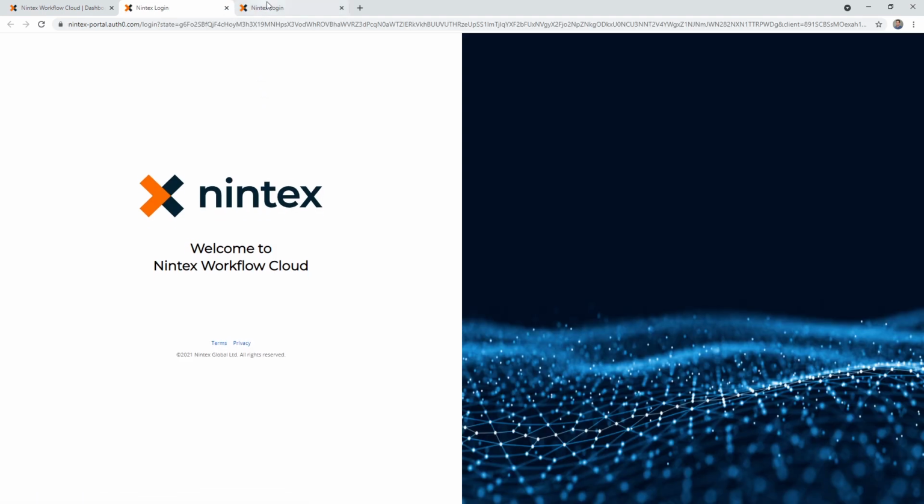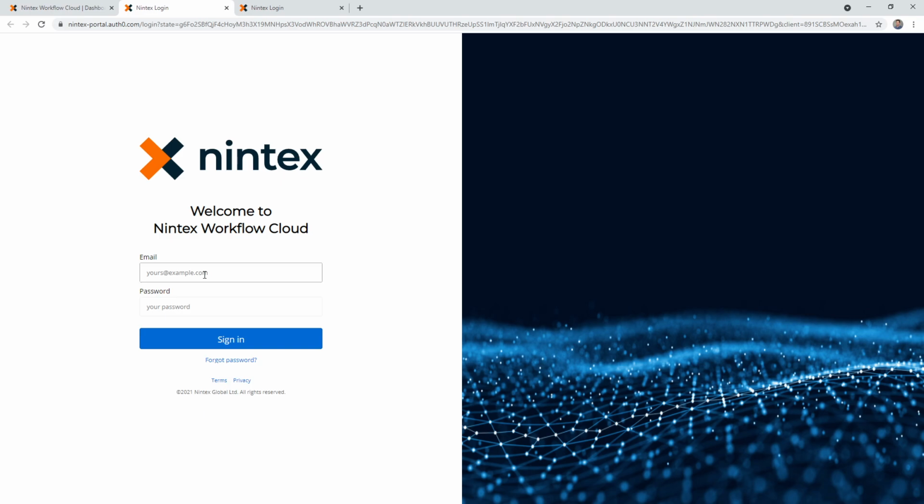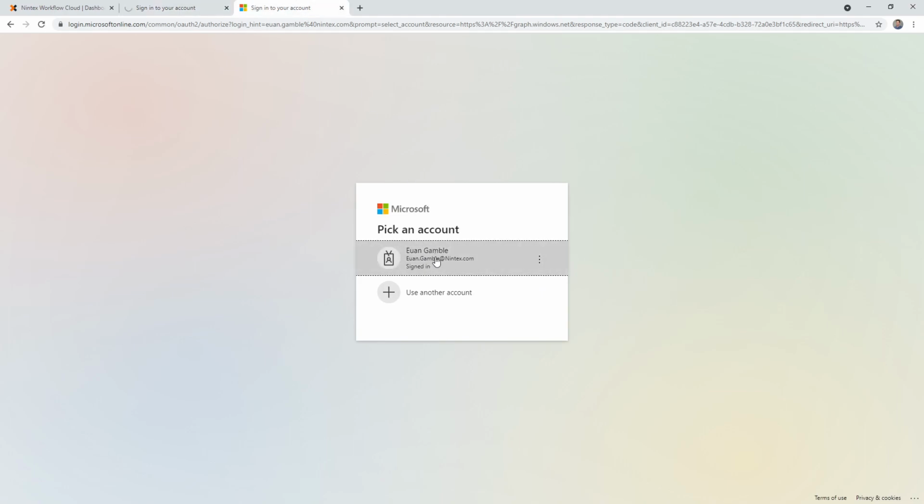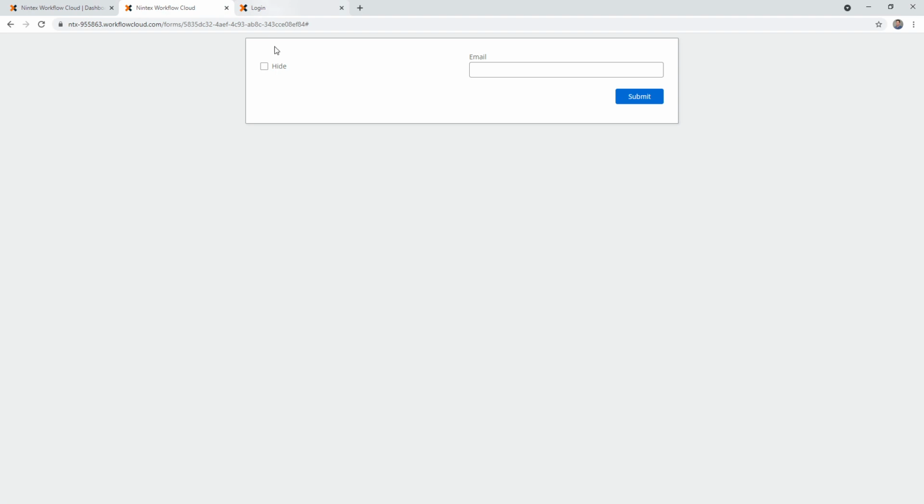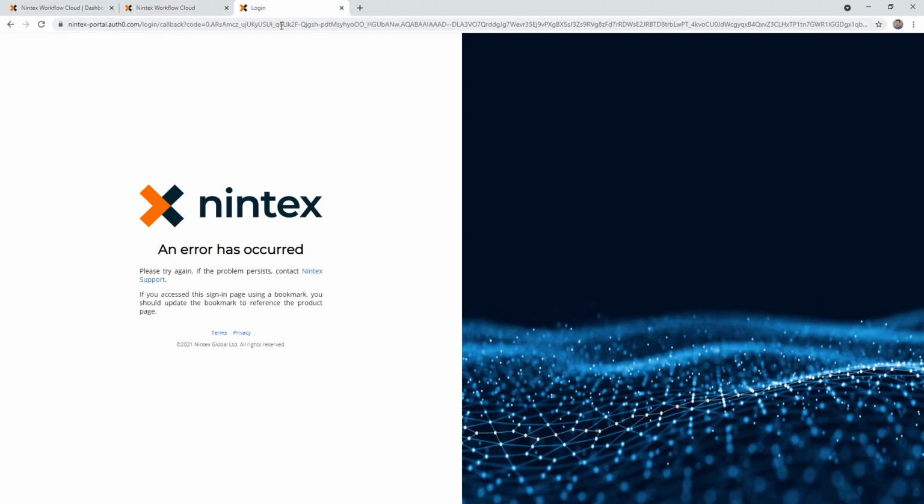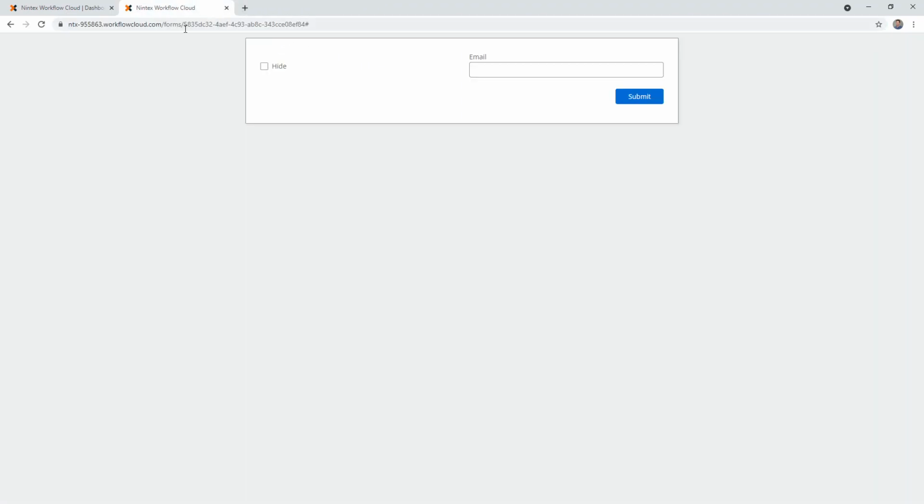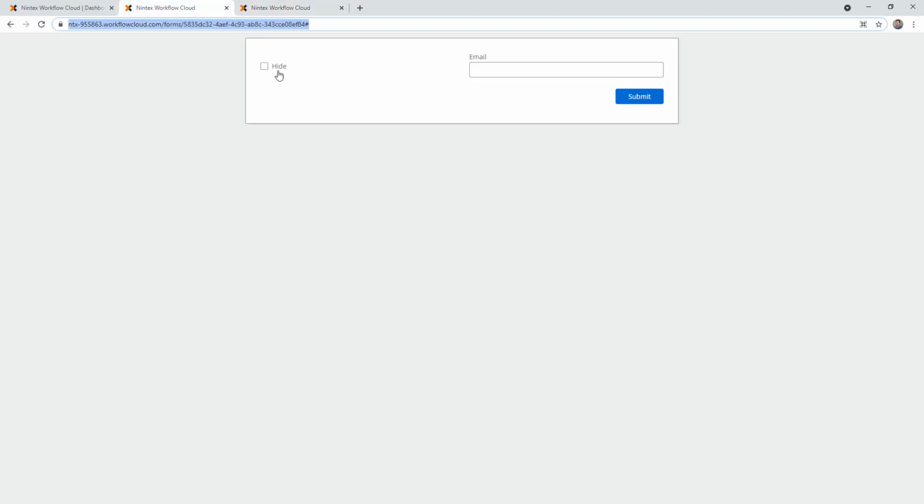First, it wants me to log in. Okay, so there's our simple form. Oops, I have made a boo-boo. Let's just copy that, so we're going to have two different versions of it. The first one, I'm going to submit it with nintex.com.